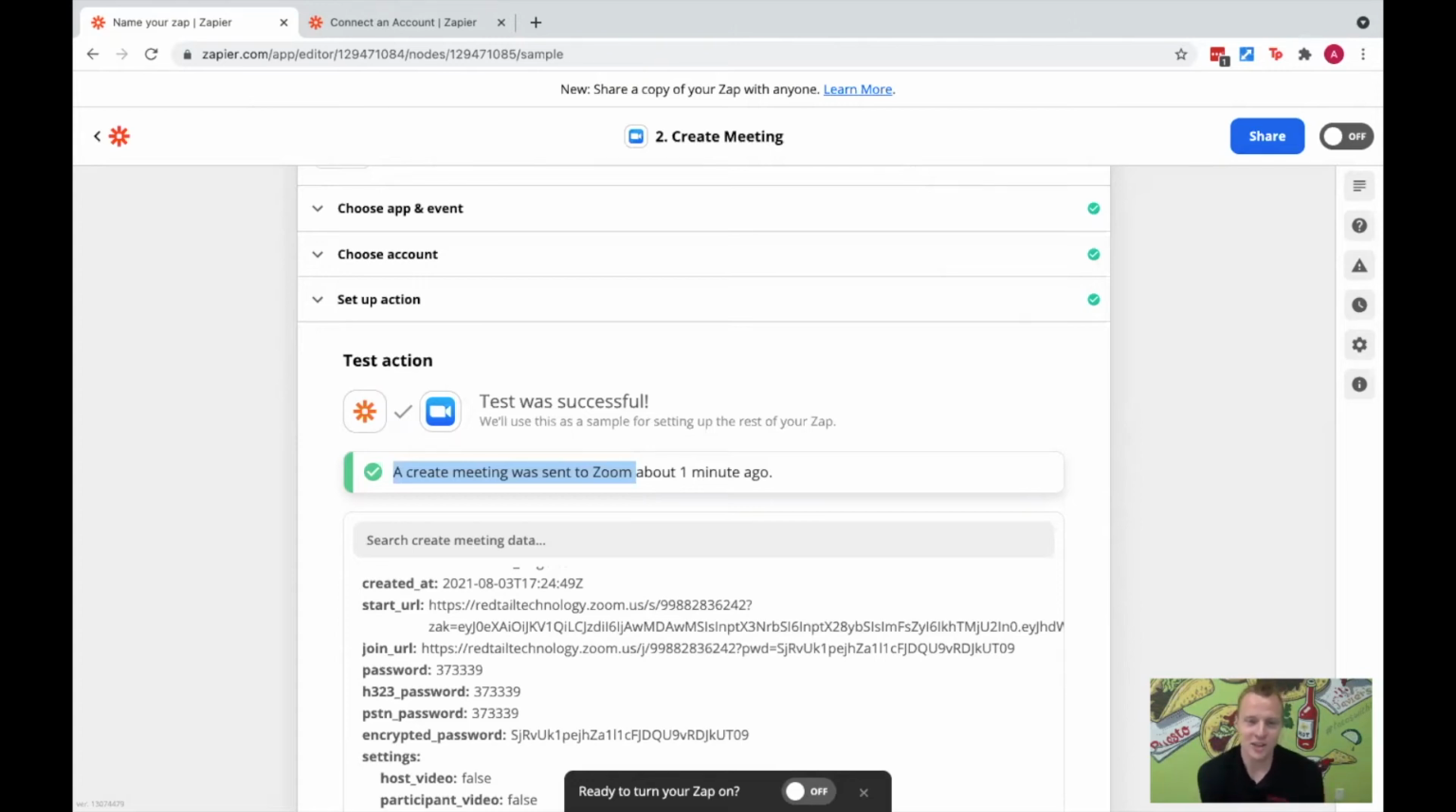Now I'm not going to turn that on just yet. And if you are a wise Redtail user, you probably caught as to why. The reason is because I don't want to have a Zoom meeting for every activity that I create in Redtail, right? All those tasks, those phone calls, those don't need Zoom meetings, right? It's only when I set up video conference appointments do I actually need to create the Zoom meeting.